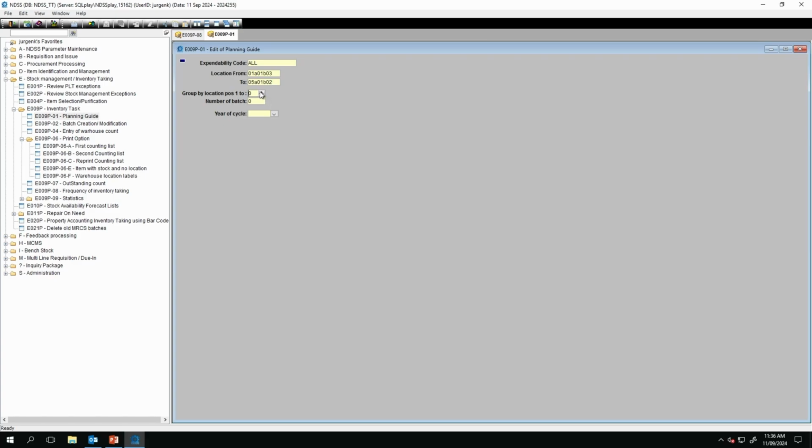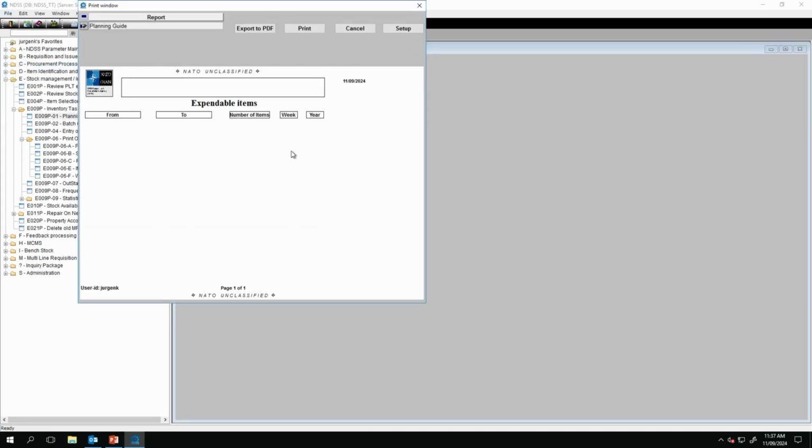Then the stock positions, I want the system to consider 7 stock positions. So it will take into consideration res 1, res 2, res 4, etc. Then the year of cycle is the current one, 2024. And then I go to File and Print. I can print and then I have to save the document, or the document will be printed depending if you have a printer installed.